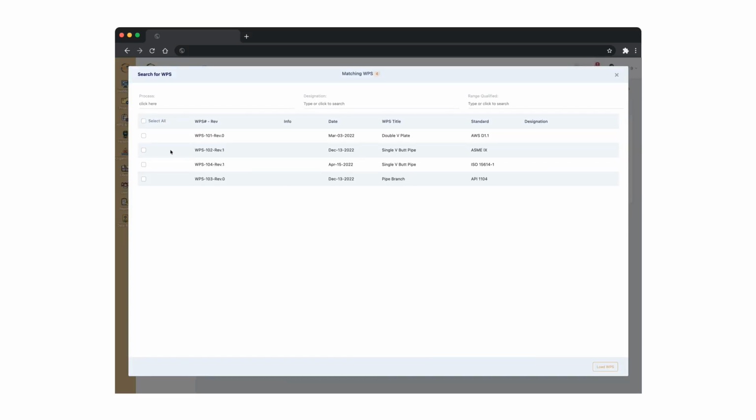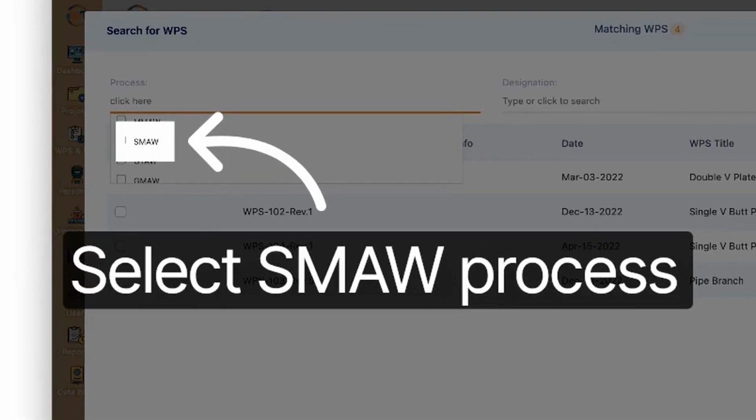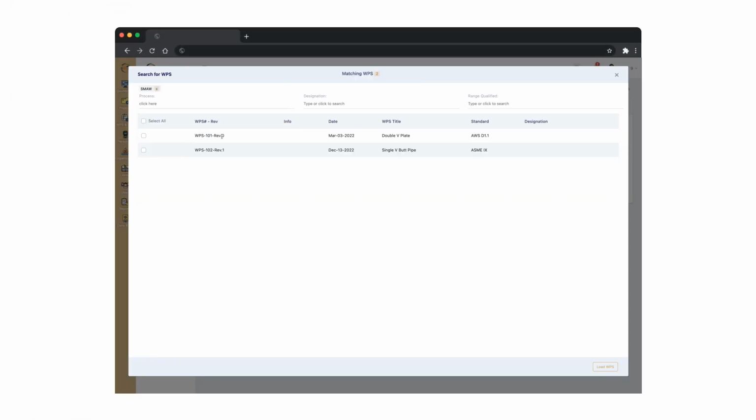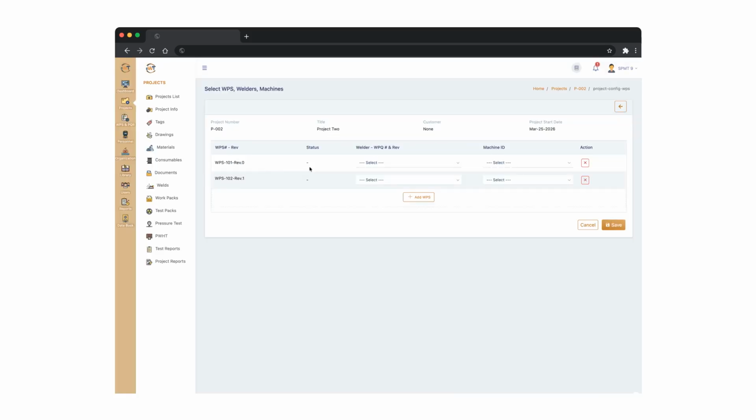And then you can choose by welding process. Click the relevant welding process to filter the available WPS that use this process. And the WPS will be filtered. So you select the WPS, one or more of them, and click here to load. So these WPS are being loaded. Now you can select the welders.